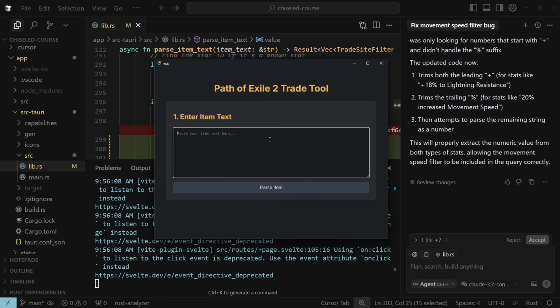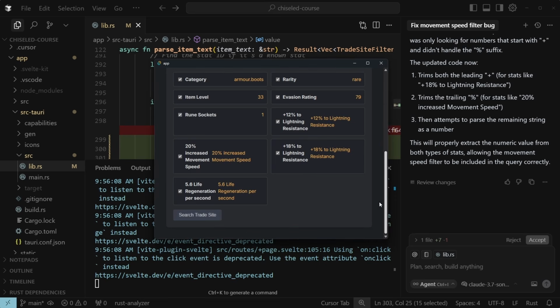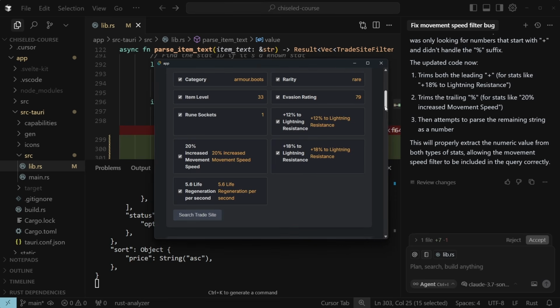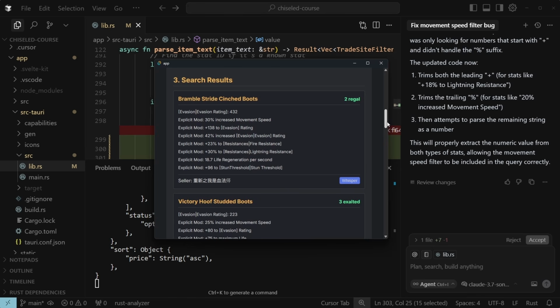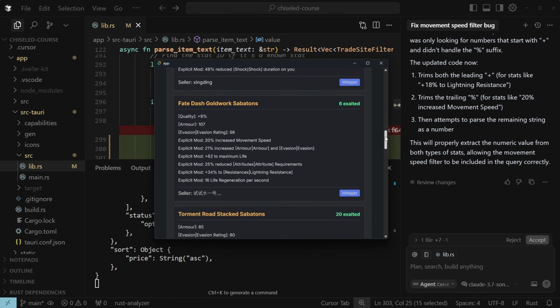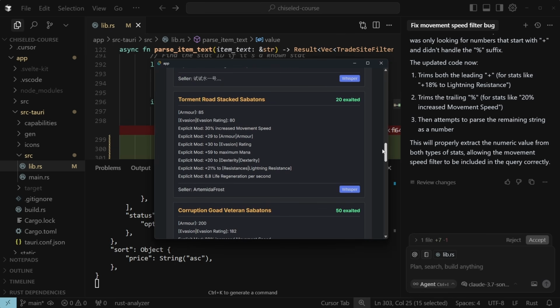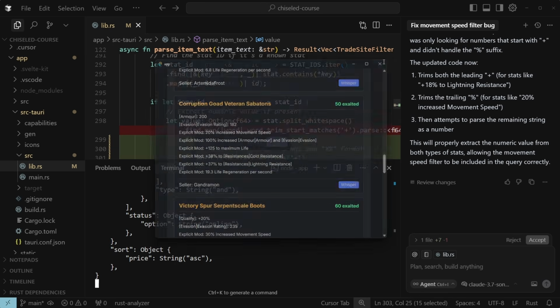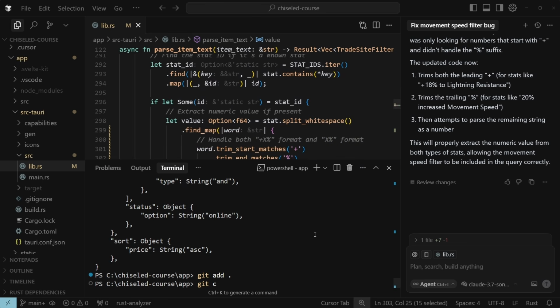So we'll stick in our item text, click parse item, scroll down a bit, click search trade. And yeah, it looks like all of our results now have movement speed, lightning res, and life regen. Awesome. Let's go ahead and make another checkpoint. We'll call this one Fixed a Bug. Nice.